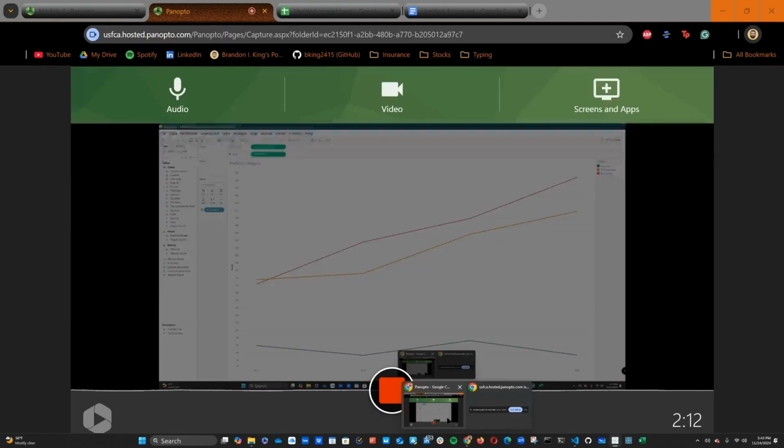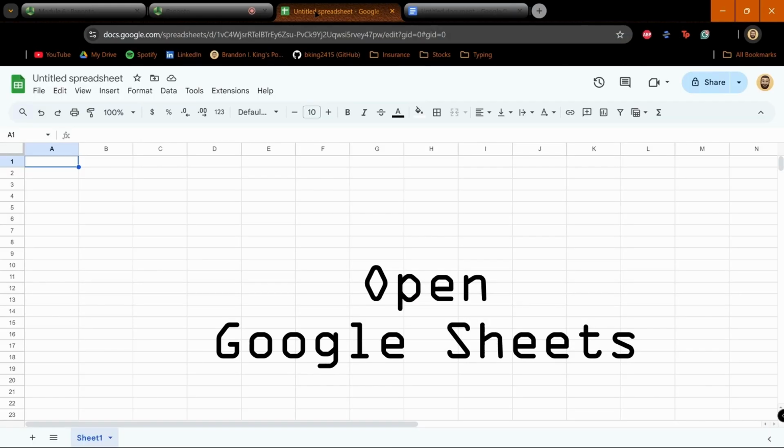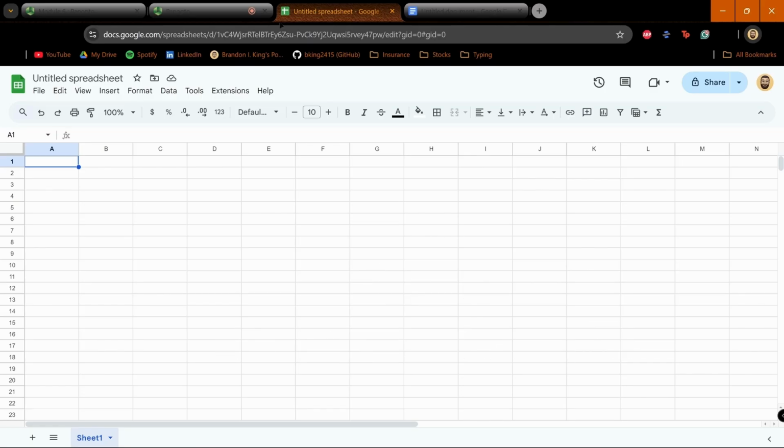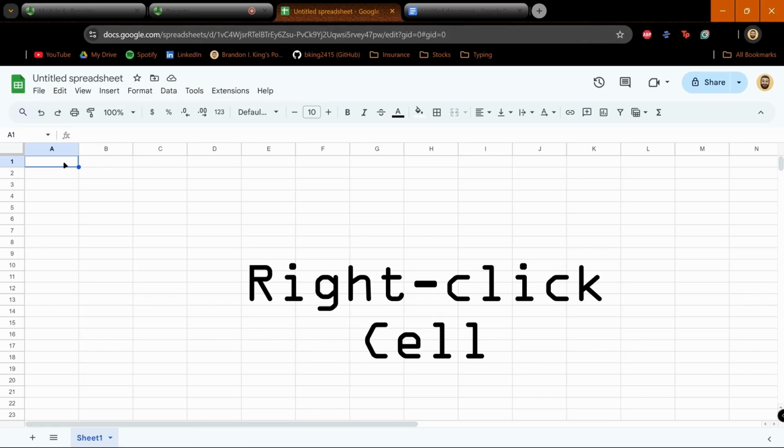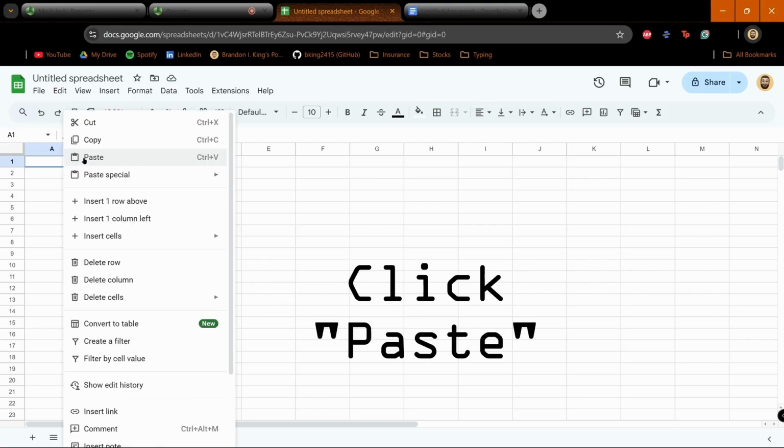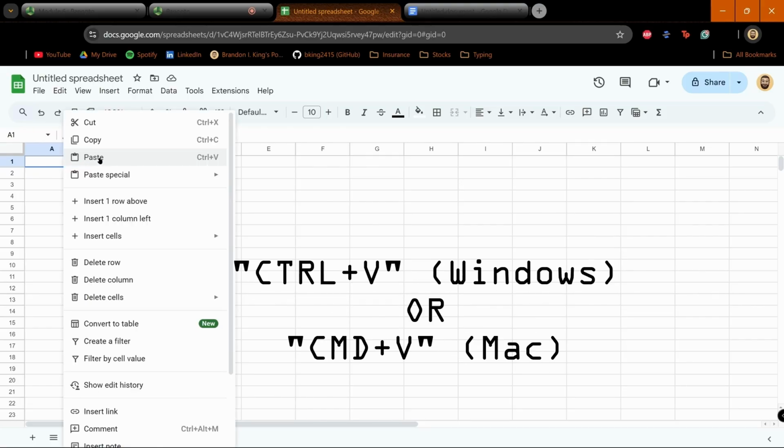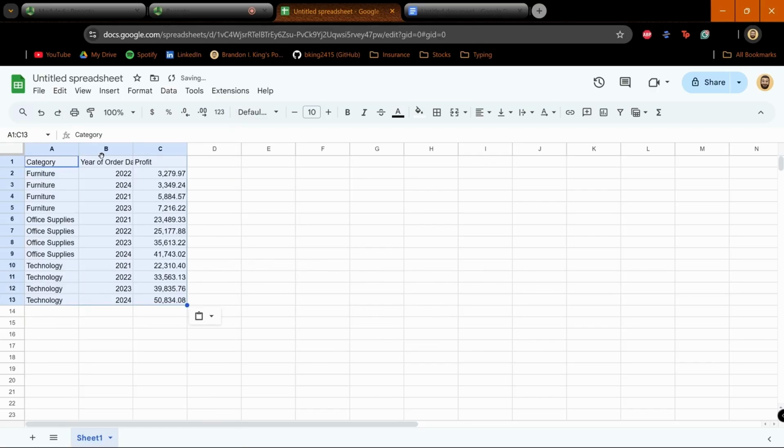Then you can scroll here. I'm going to go to my browser. Now I'm on the tab where there's Google Sheets. And all you have to do is either right click, hit paste, or you can do Control V or Command V, depending on your operating system. Now you have access to your data that you were working on in your file.